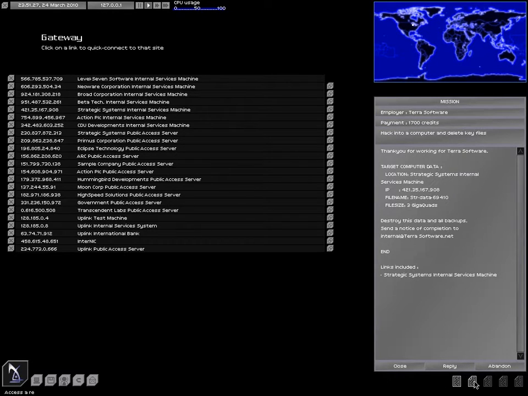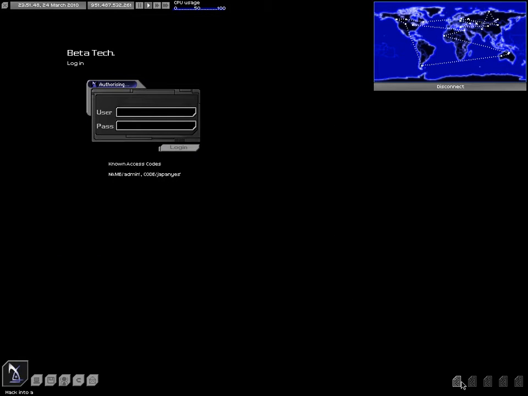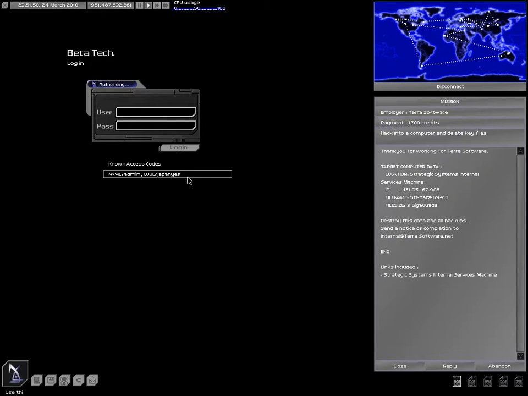So we're trying to see who my next target is. Strategic, Systems Beta, Broad, CDU, Beta. So Beta has two jobs. Let's do both of those. Okay, your CDU. Broad. Action PLC. Strategic. There's Beta. Japan, yes. Oh, that's a great password. Okay, so this is, in both cases, steel files.